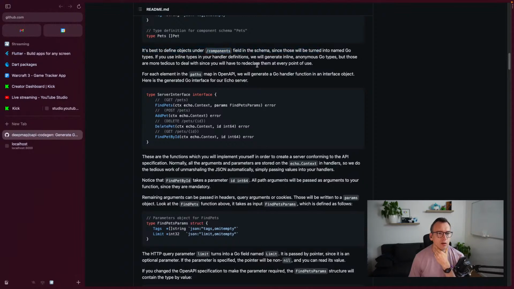It's best to define objects under components. Makes sense. For each paths map in OpenAPI, we will create a Go handler function in an interface object. Here's the generated Go for our Echo server. So we create just one server interface and that fits then all conforming to the API specification. Normally all the arguments and parameters are stored in the Echo context in handlers, so we do the tedious work of unmarshalling the JSON automatically.